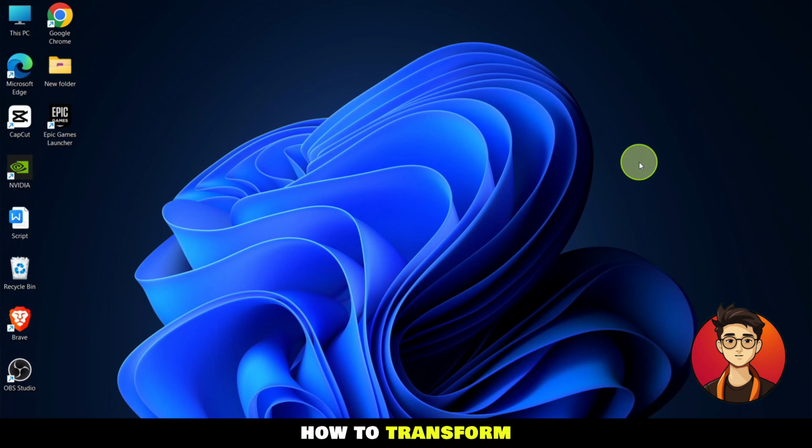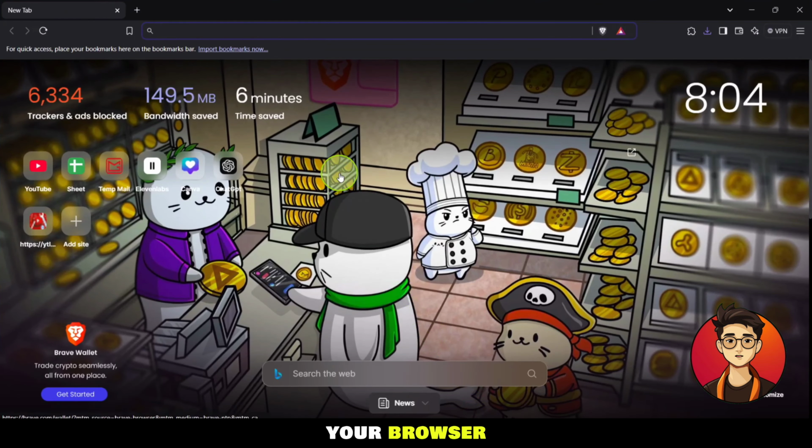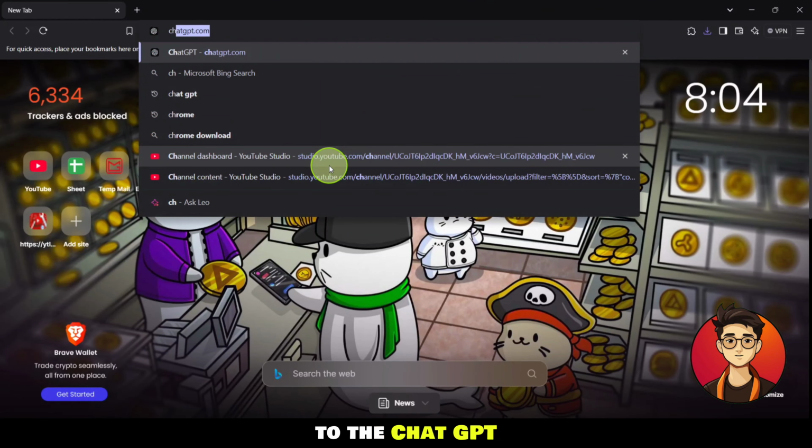How to transform your handwritten notes into a clean, professional-looking PDF. Let's get started. Open your browser. Start by opening your browser and navigating to the ChatGPT website.